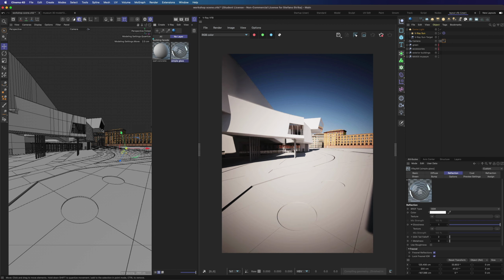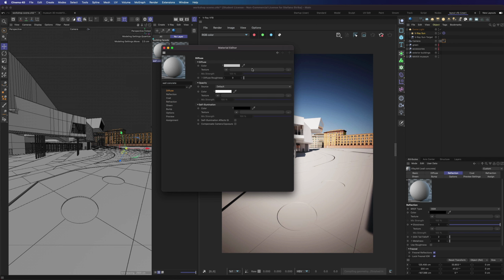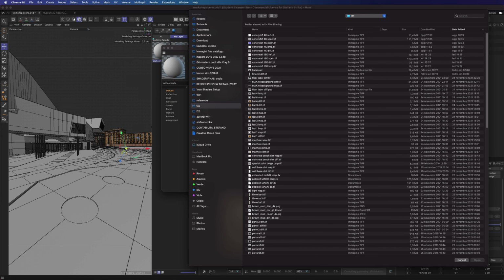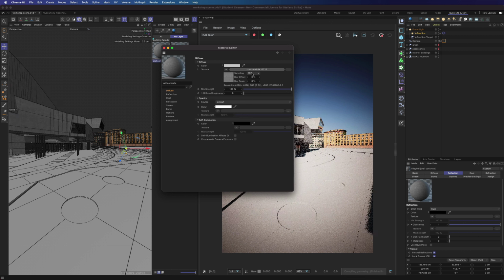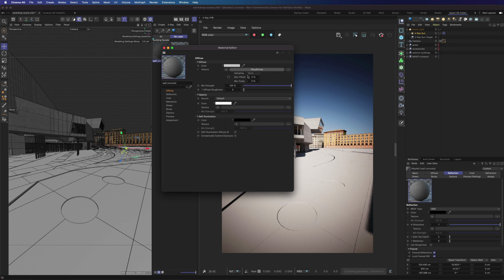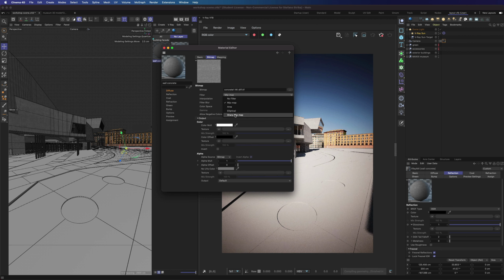Now let's see how to build the concrete material for the wall. Load the concrete diffuse texture in the diffuse slot. For still images, I always prefer to set sampling to none, or when using Vray bitmap to sharp mipmap in order to get crisp details.